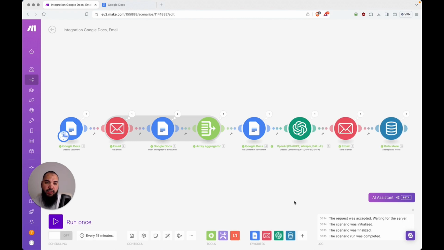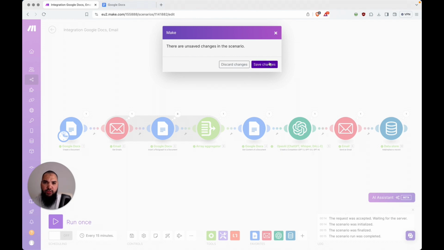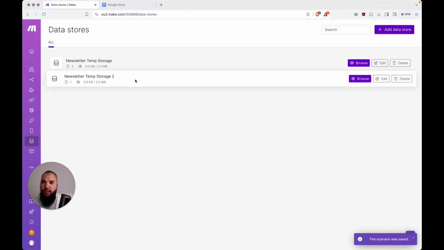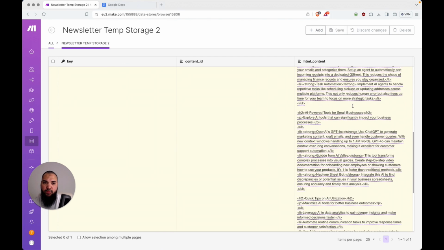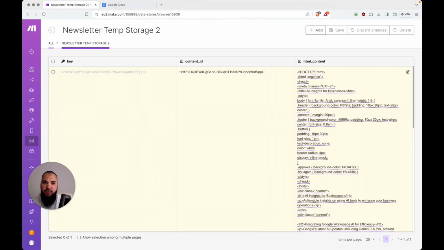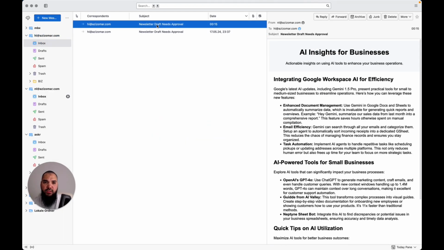All right, it's done. It did send the email, and it did store something. So let's check the data store first, save those changes. And here we can see that we already have a document. And let's hit browse. Now look at this. This is exactly what we wanted. This is exactly what we wanted.